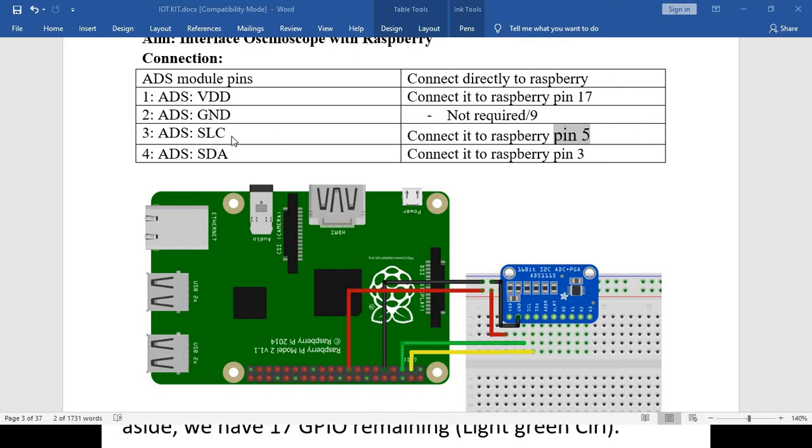Then SCL, the third pin of the module, will be connected to pin number 5 of the Raspberry Pi, and similarly pin number 4 of the module, which is SDA, will be connected to pin number 3 of the Raspberry Pi.